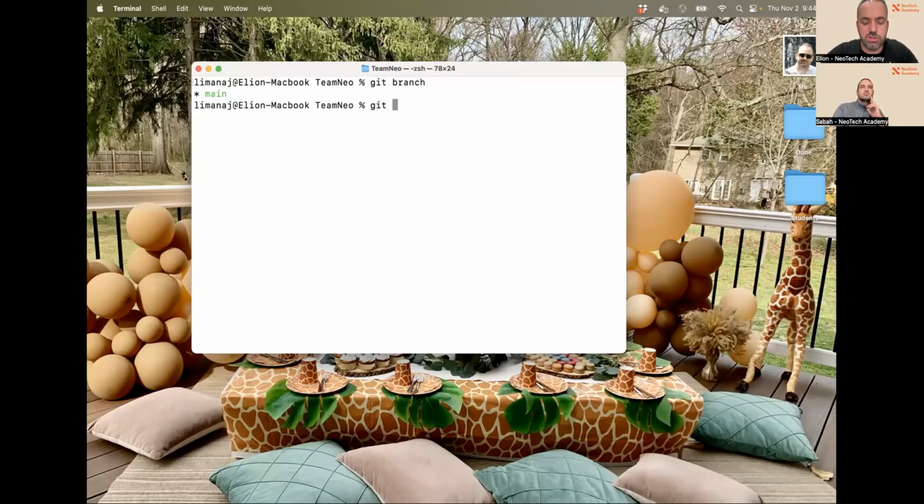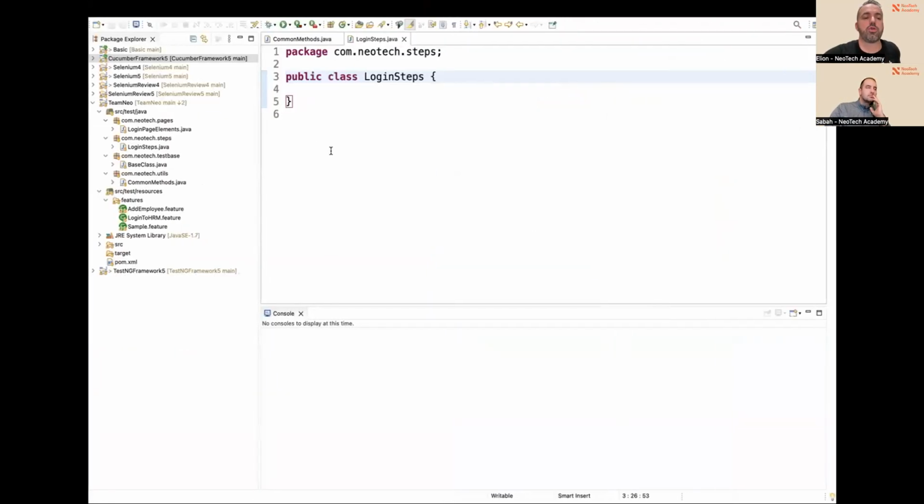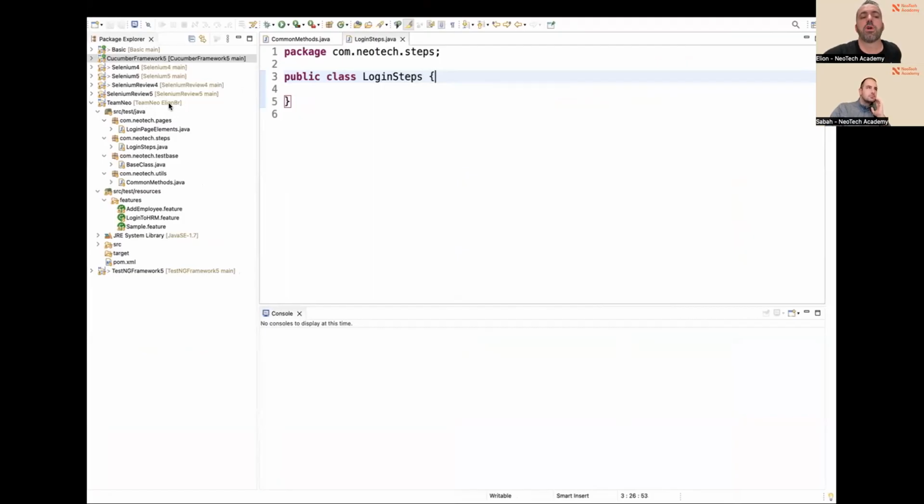So I will create a branch, git branch Elion br, and if I say git branch again, the branch has been created, which is a copy of my main branch. But I didn't switch to the branch. To switch to it, I have to say git checkout Elion br. Now if I say git branch, you see that the Elion branch is the green one, so that is the branch I'm working on. And in the project here, you also see that I'm working on the Elion branch. The Elion branch is an exact copy of my main branch locally.